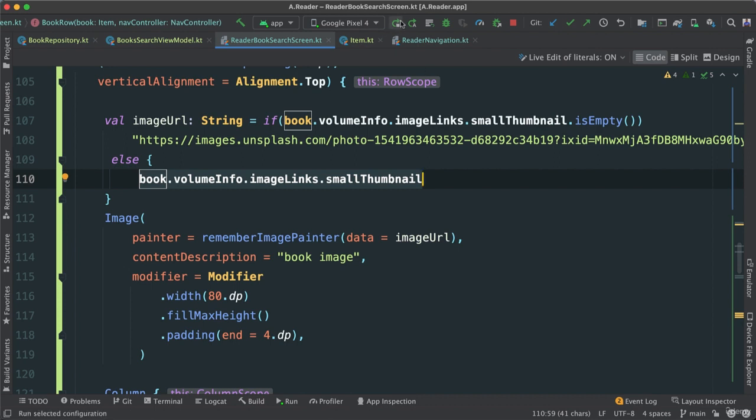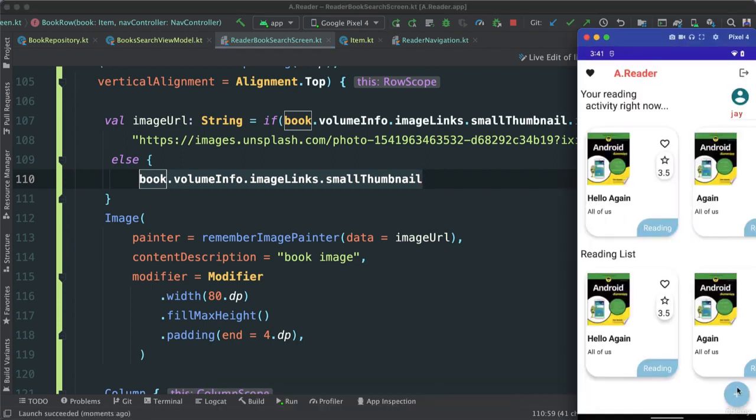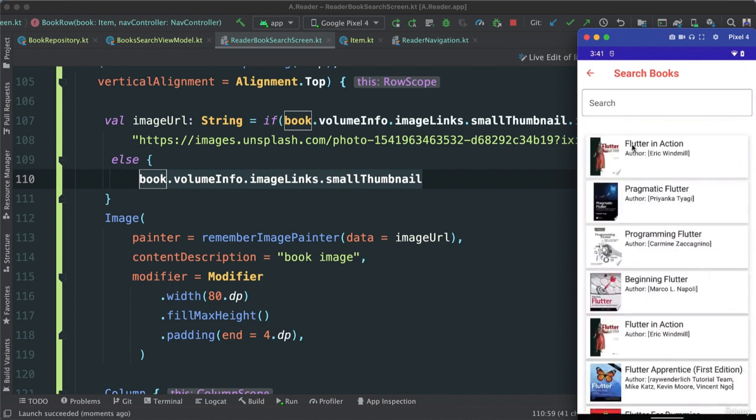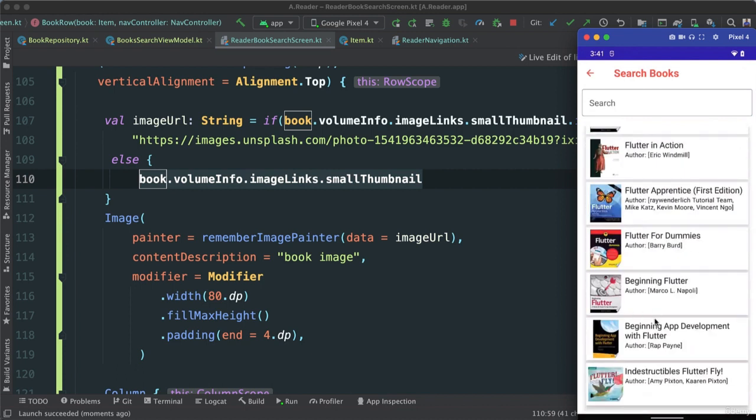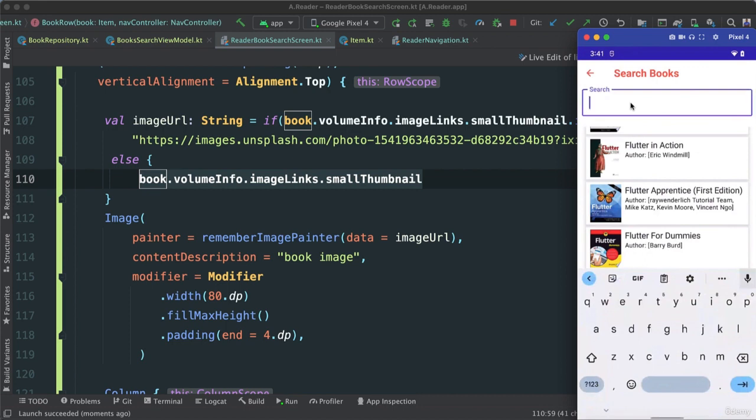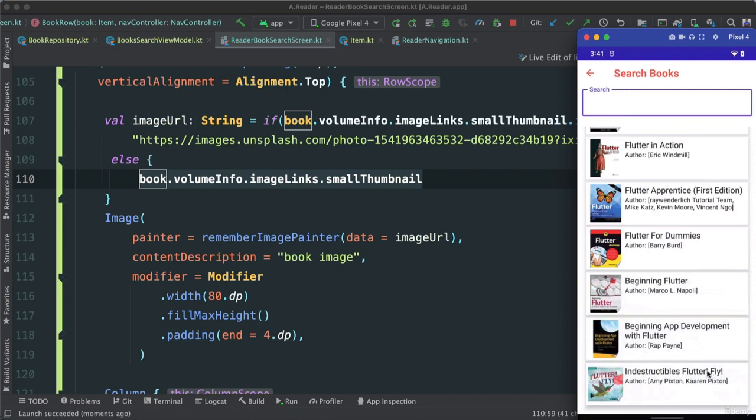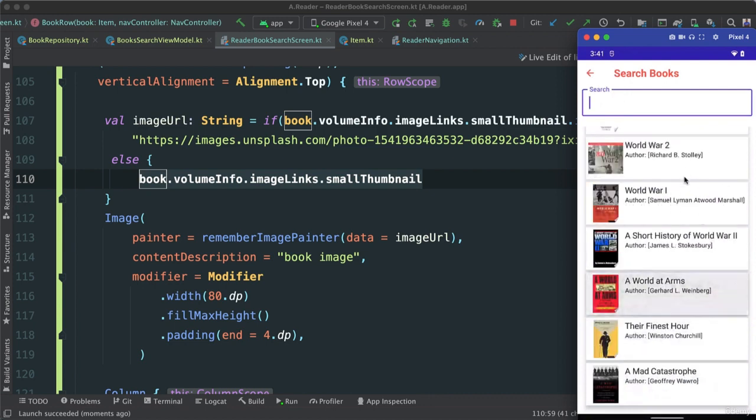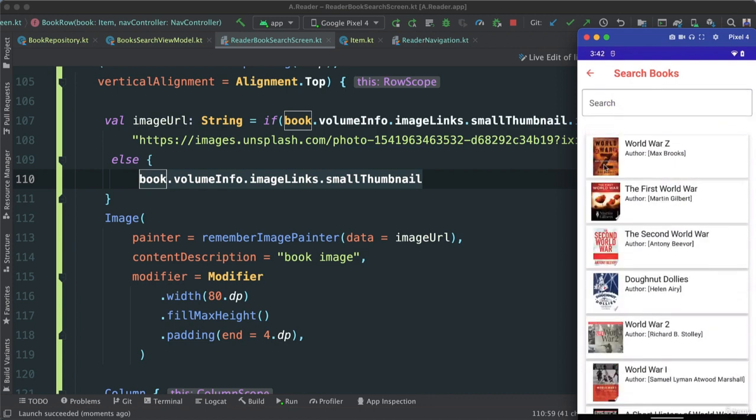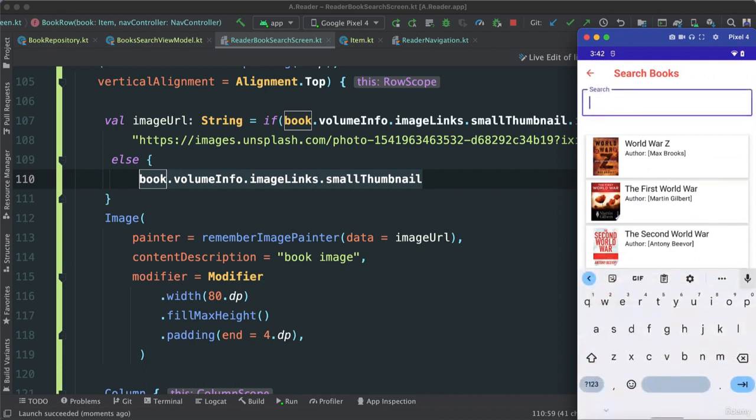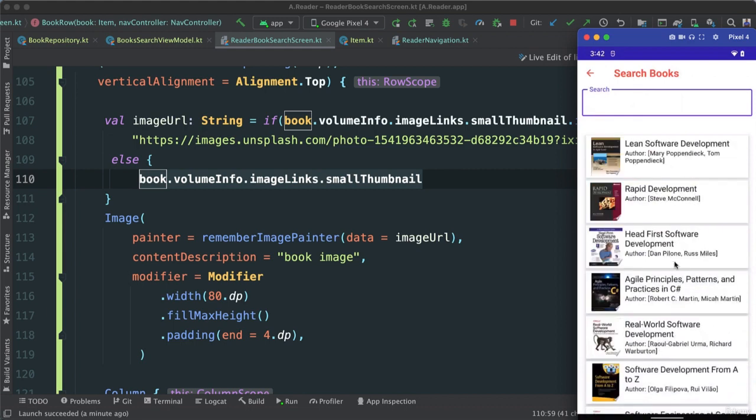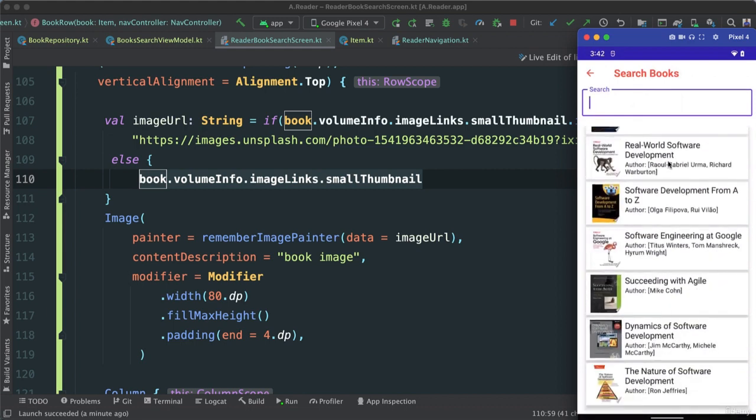Okay, let's see if this works. Let's run. Okay, let's see. And voila, it's still working because I changed to Flutter. But if I change to something else, let's say World War, not very peaceful here. Clear, right? There we go. You can see we have it. It's working. Very good. So if I say something else, software development, we should see it go and fetch that information.